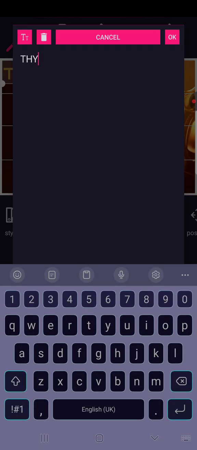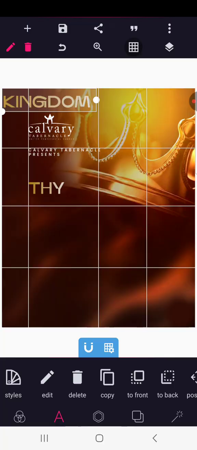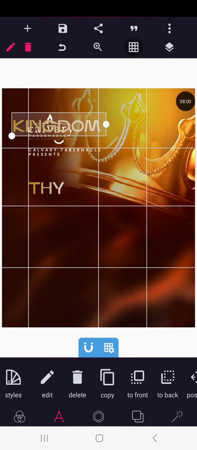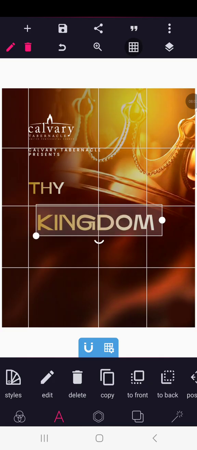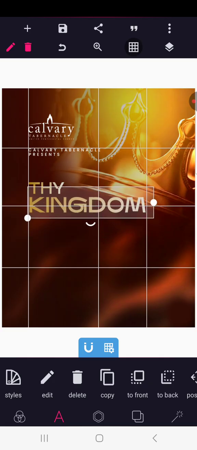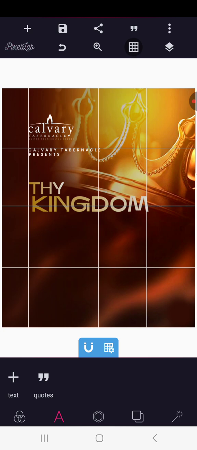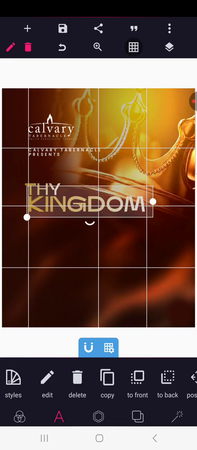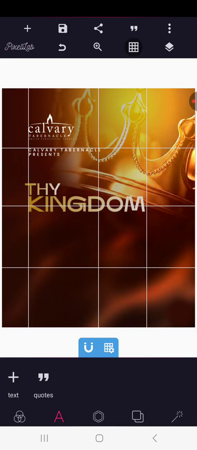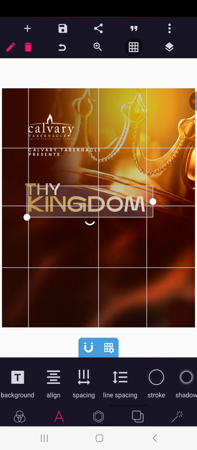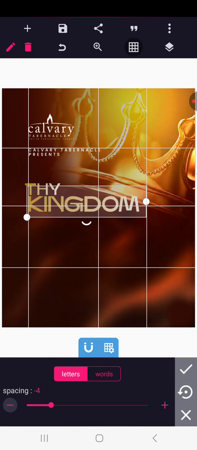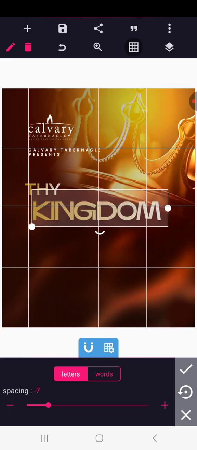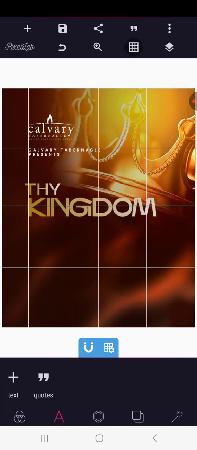Then I'm going to copy the text and write kingdom. This should also be in capital letters, and I'm going to increase it in size. We are going to do spacing up to, let's say, -7. Let's increase the text further. So I have thy kingdom.